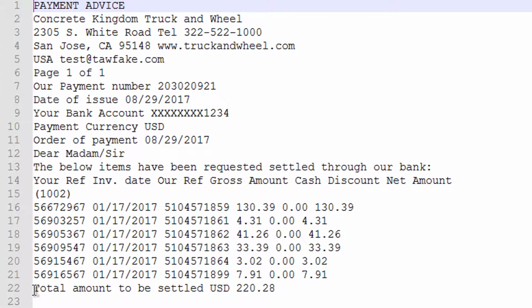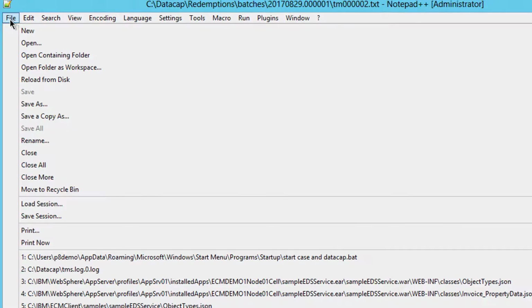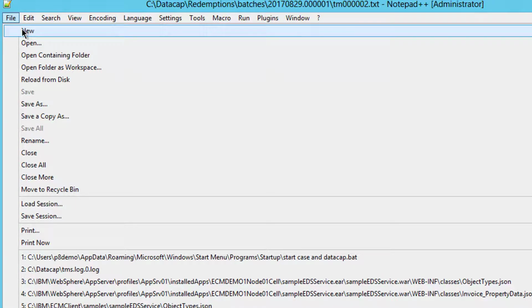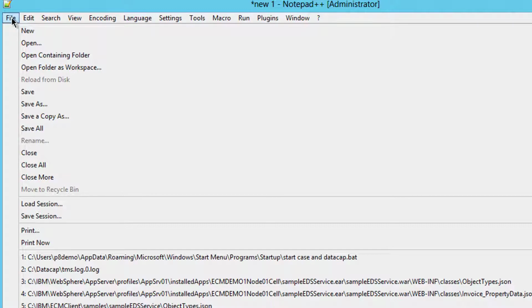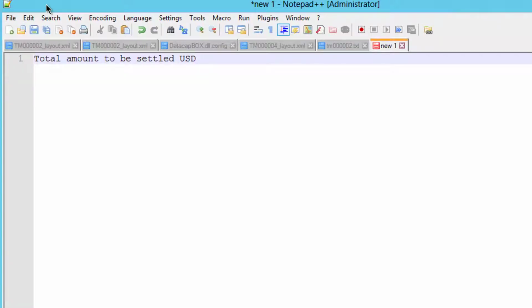and you can see that there is a line here that says total amount to be settled USD. If that's the same on all of them, that's the keyword I'm going to be searching for. So I'm going to create a keyword file, and I'm going to create a new file, and I'm going to save it here, and that's what I'm going to be looking for. I could have total amount, but in this case I'm going to have the full line there, because that's one that I want to be specific on what I'm looking for, that line.